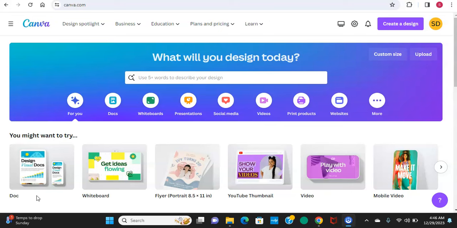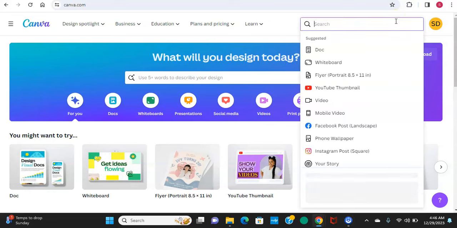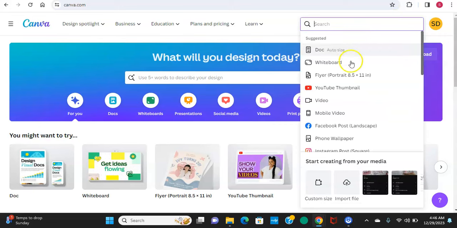All right, so let's hop into it. So we're on the Canva main screen here when you log in. And as always, you're going to start here with the create a design, okay? You're going to press that button. You can type in flyer or you're just going to go down to flyer right here, which is 8.5 by 11, which is a full page.